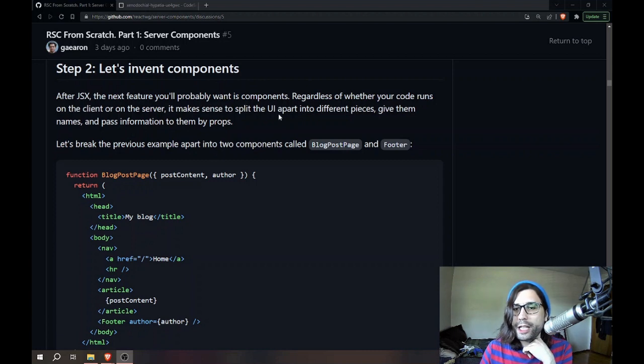After JSX, the next feature you'll probably want is components. Regardless of whether your code runs on the client or on the server, it makes sense to split the UI apart into different pieces, give them names, and pass information to them by props. Let's break the previous example apart into two components called BlogPostPage and Footer.